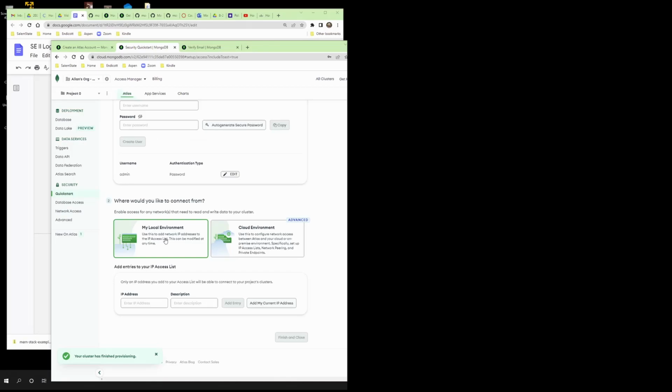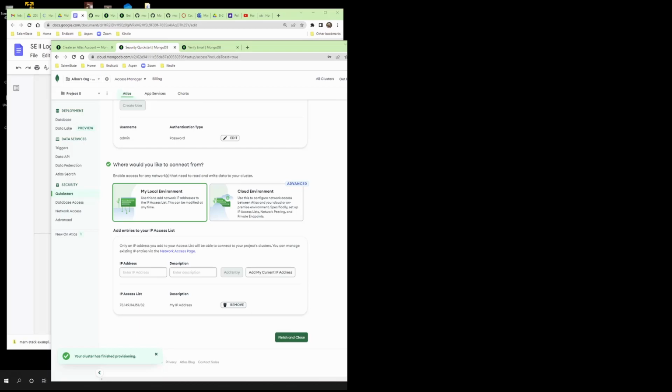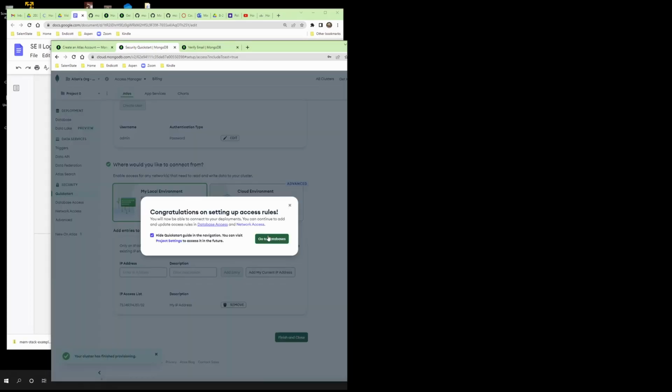We're going with the local environment. We want to pick the current IP address. We might have issues with this later, but let's go for that for now. We're going to finish and close, and we're going to go to databases.